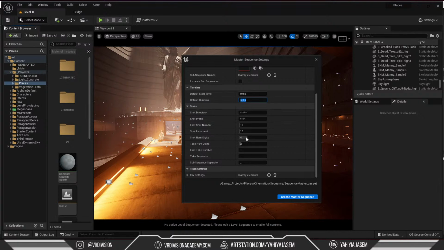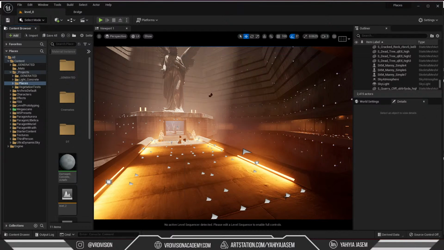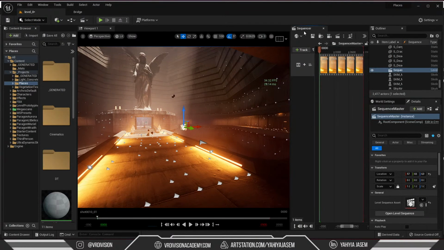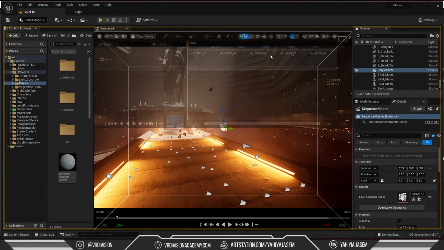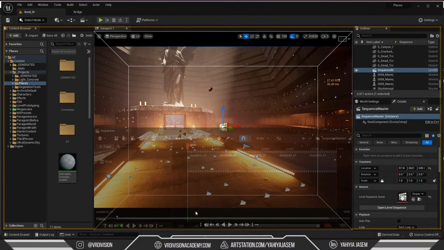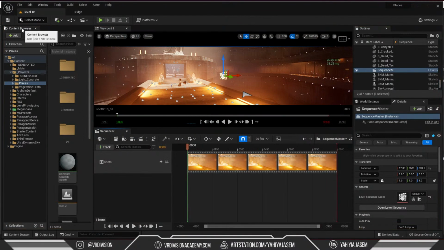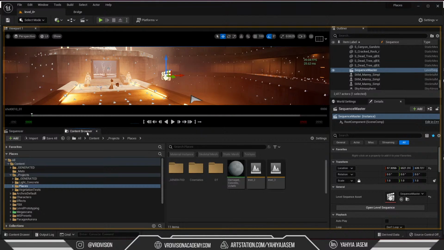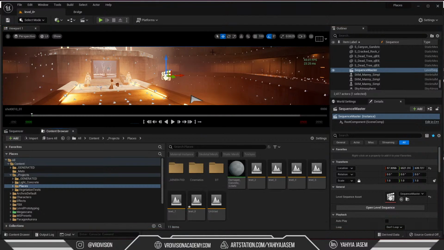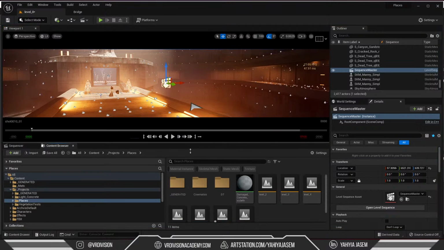I'm gonna keep everything in the same name, and I'm gonna create a master sequence now. And it will open the sequencer for us. I can click on the window and drag it here. And I will also click on my content browser, drag it also here, so we can have a slightly bigger place to work with.